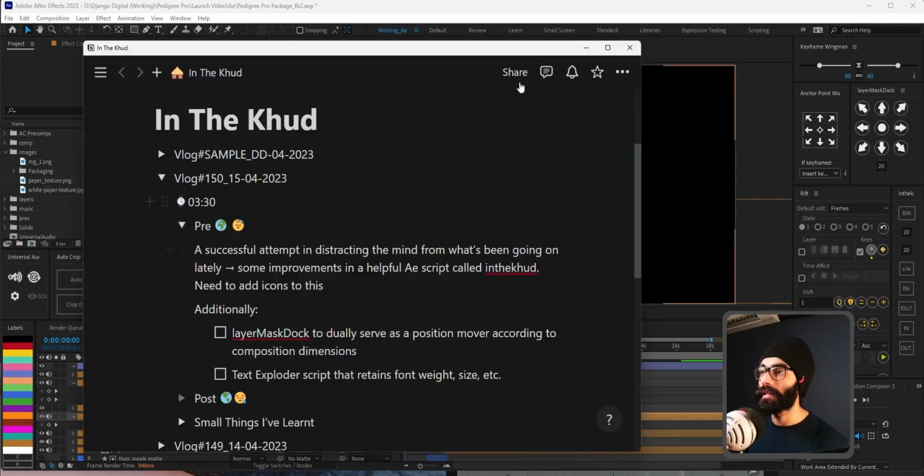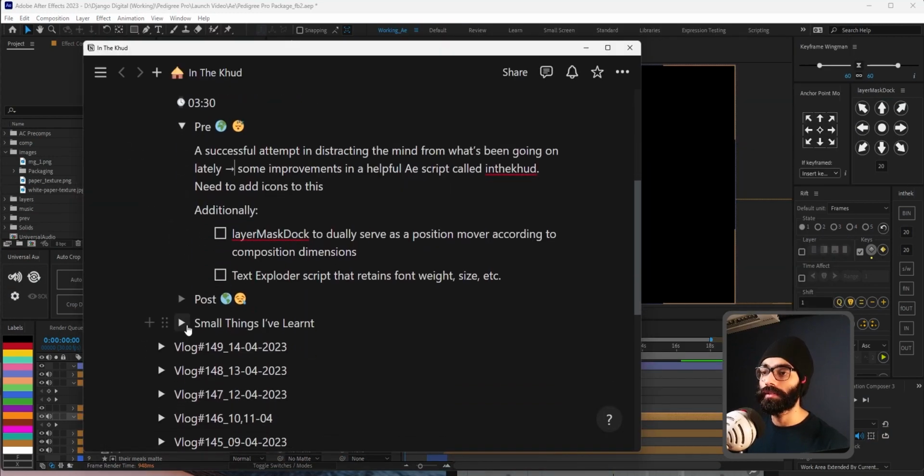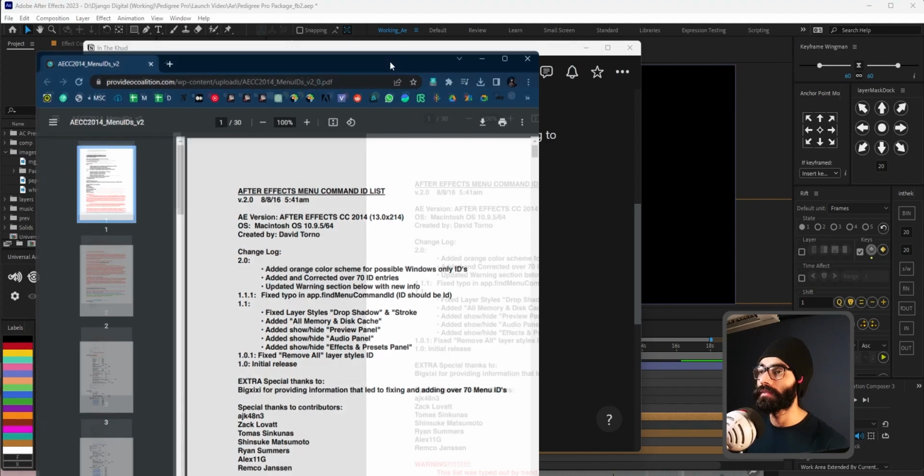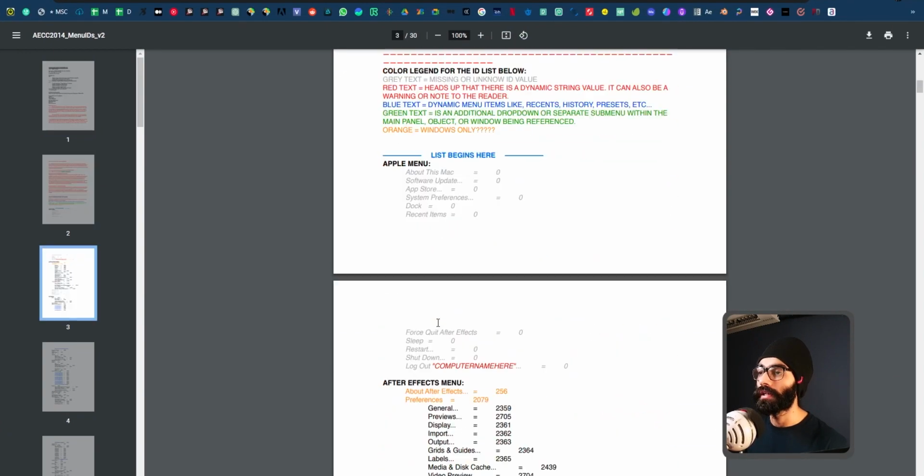Other than that, I think the important thing that I figured out was here, com.open in viewer. After the button is clicked here, it brings you back to the composition, which can be useful. Now command IDs, I will try putting this link in the description. It's very useful, like you can use these commands.